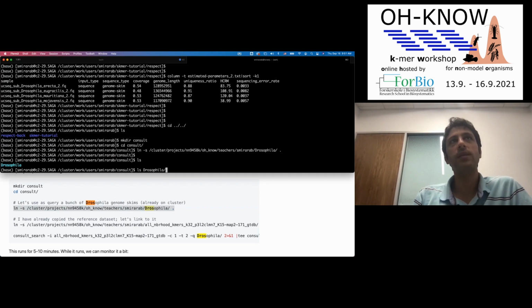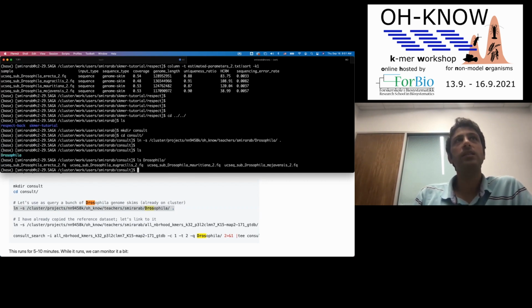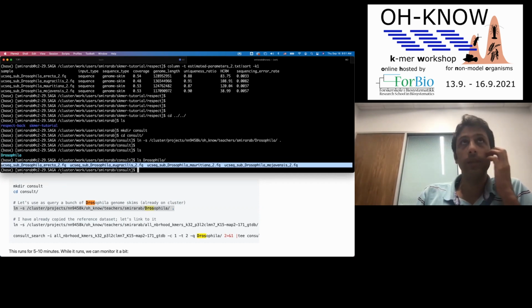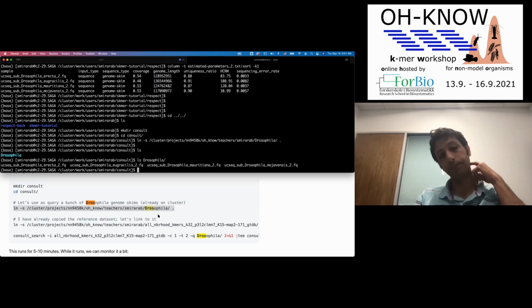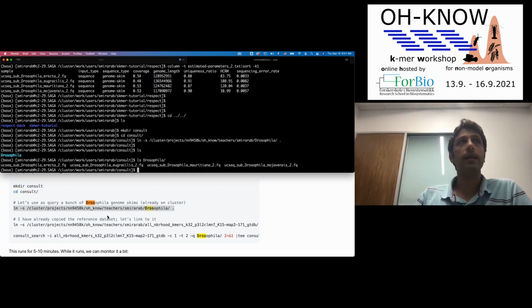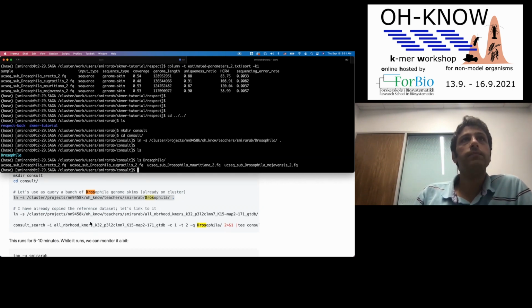So let's look at what's inside Drosophila. We just have 4 FASTQ files, right? These are the ones that we just analyzed with Skmer. So now we want to run Consult on them. So let's do that. Before I run Consult, this is going to be the tricky part when you try to run Consult. We need a reference database.